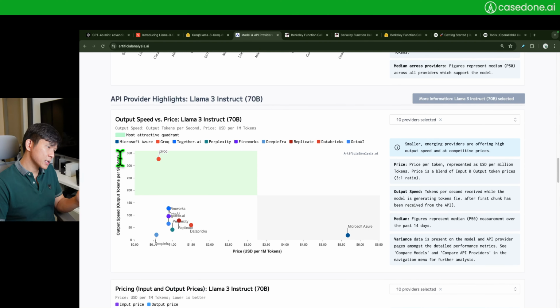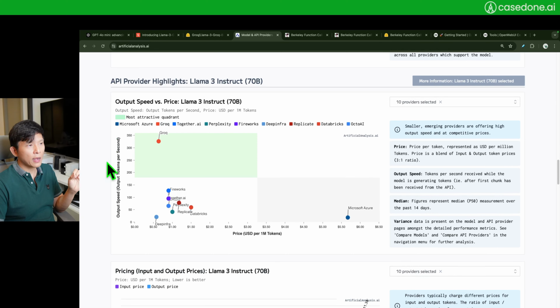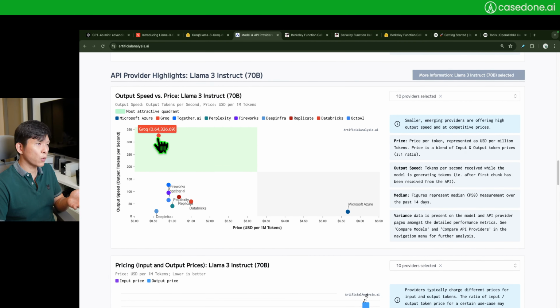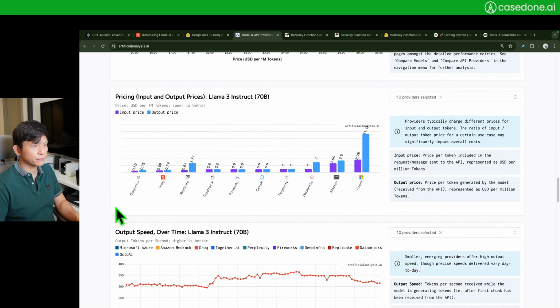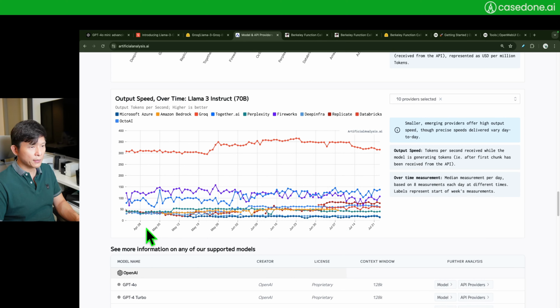What stands out really is Grok here. Grok as a service provider has a really fast token generation, but the price is one of the lowest as well compared to Microsoft Azure. Wow, this is crazy. Why do you charge that much when you can only output so low, right? So typically the winner right here is Grok for output versus price. You can see in performance here, as time goes by, Grok is quite consistently above everyone else in terms of the output speed over time.